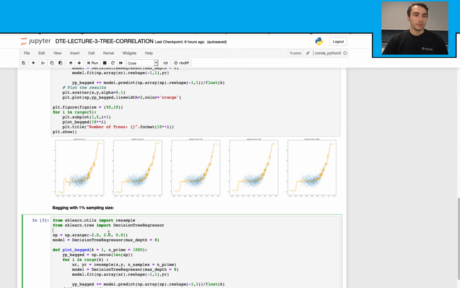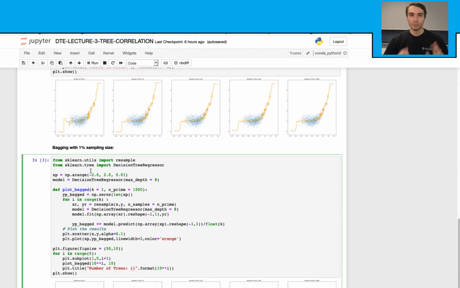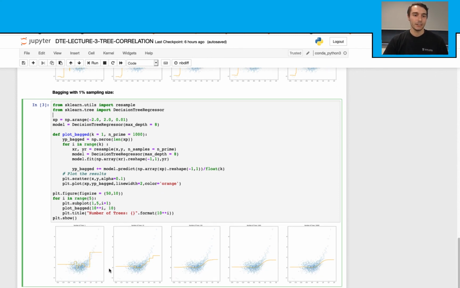As we have experimented before, if we change the sampling size, we may see a different result here. So that's what happens. If we change the sampling size to 1%, this time we consider even fewer data points here. So over here, you will see that we just use the 1% size. With that, we see the effect of adding more and more decision trees this time. When we keep adding more and more, we also have smoother responses every time.